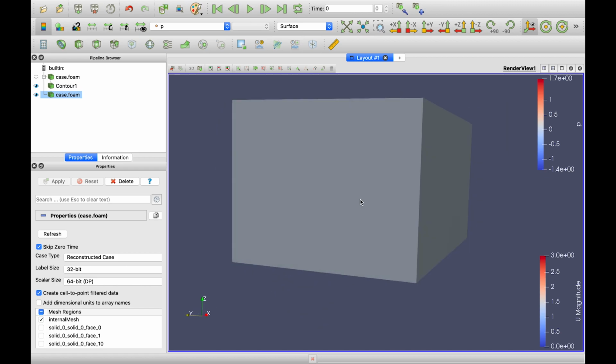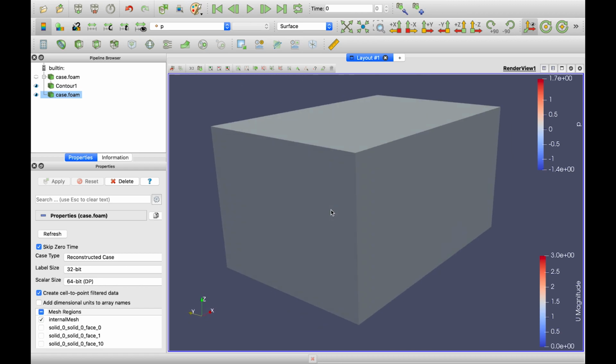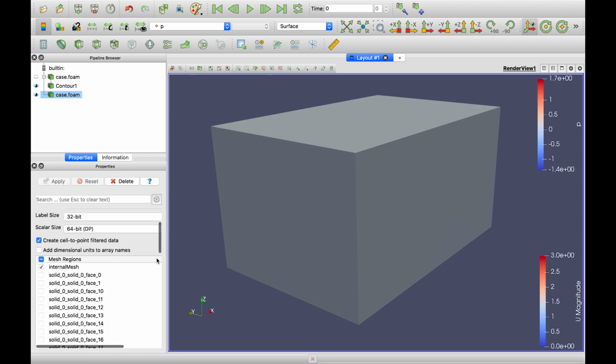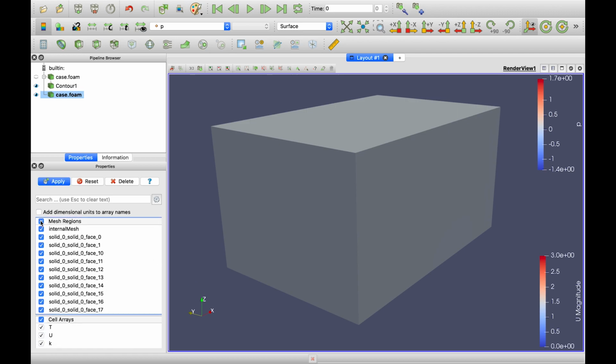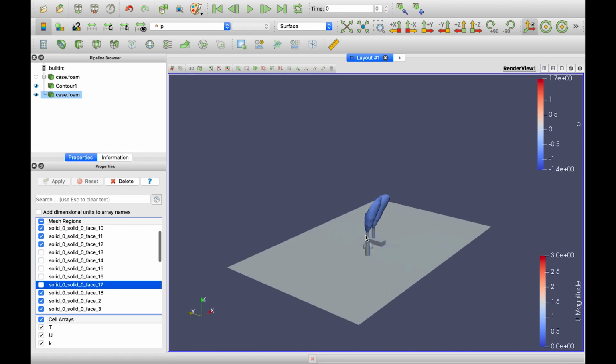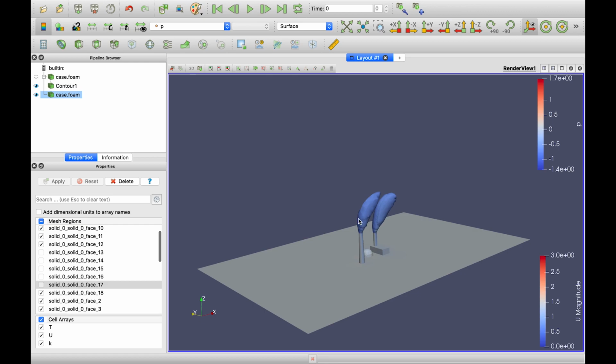And we want to remove the walls. We only want to keep the floor and the buildings, of course, and the chimneys. So I go down, choose everything, then deselect internal mesh, and then deselect everything from face 13 to 17, and then I click apply. This should ideally keep the components that I've just mentioned. Let's just see if I have been correct. Yeah, that's the case. You can see we have the floor and we have the two concentrations coming out of the chimneys.